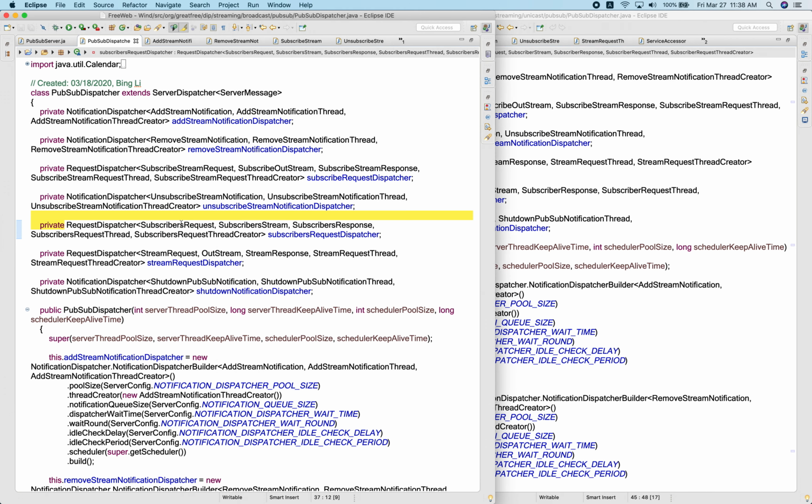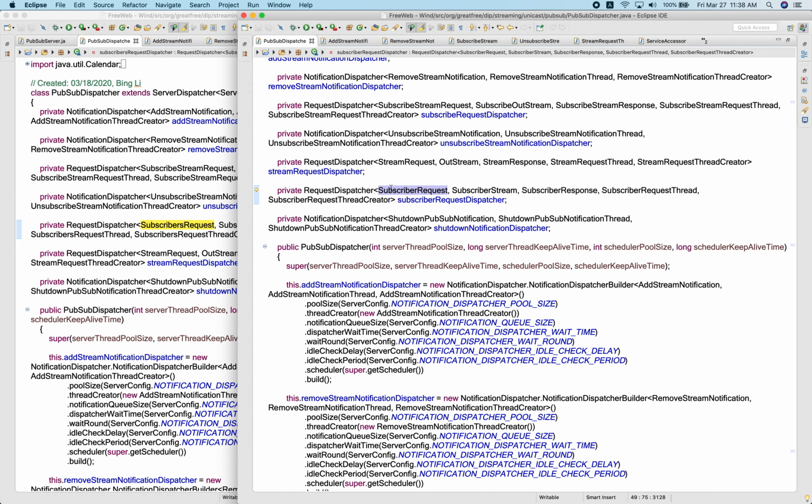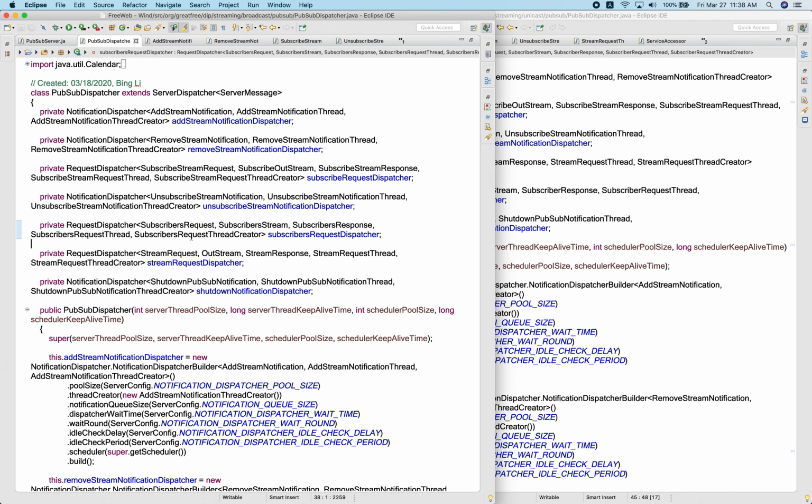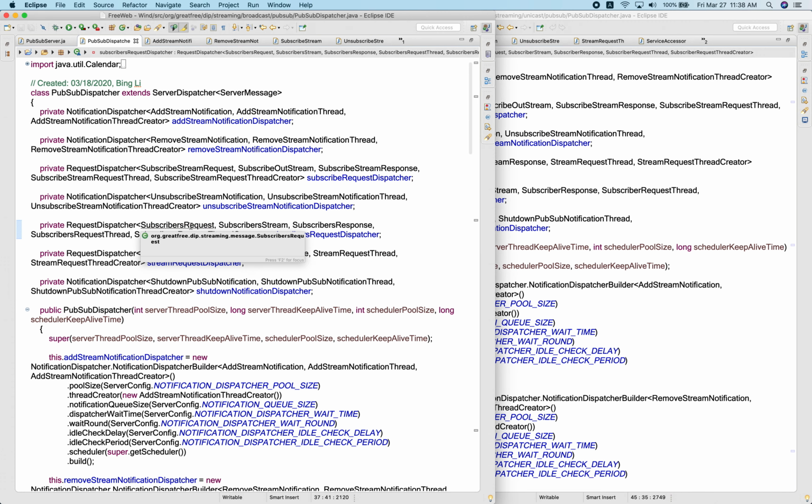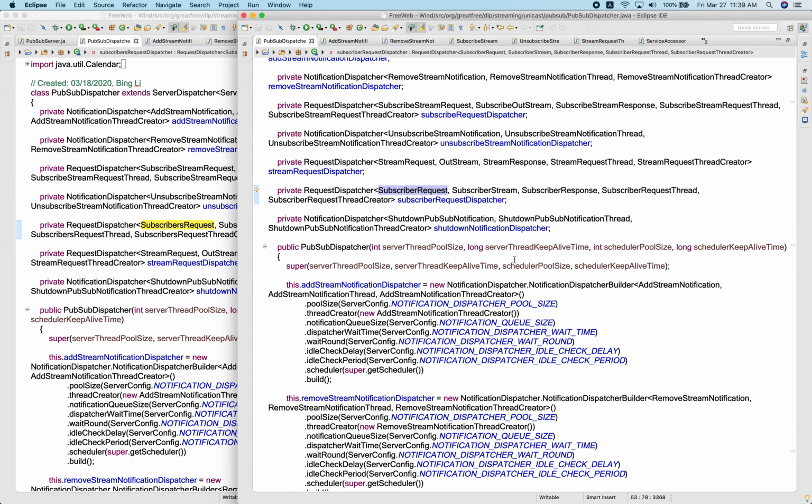This is subscribers. This is subscriber. That's different. So this request is sent from the child. Sent from the child. Okay. This one is sent from the client. From the client.